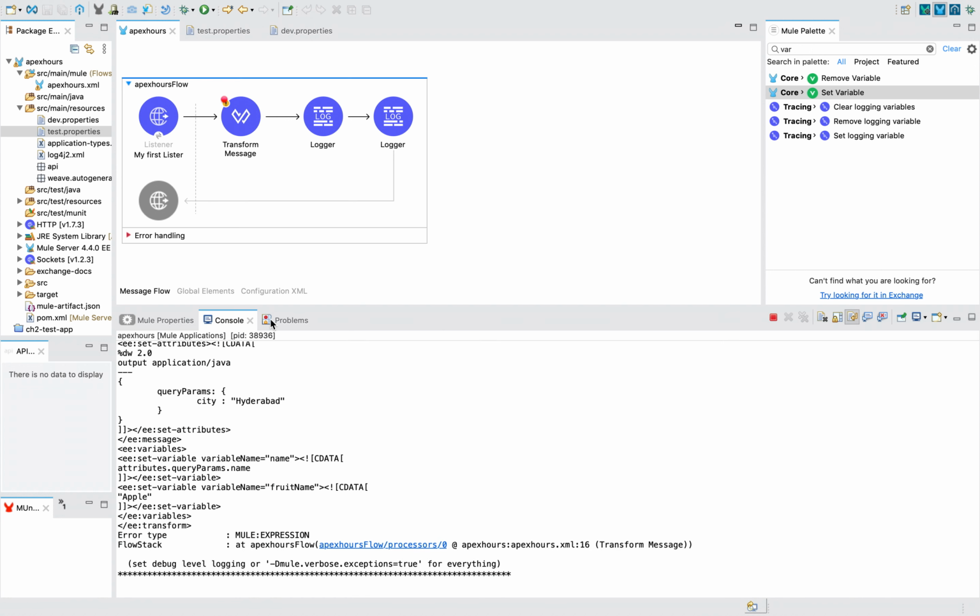Okay, now what is your input? This one, and your output is this one. Now this is an object. How to know whether this is an object or not? Object and array. In MuleSoft, in DataWeave, you have a syntax called typeOf.